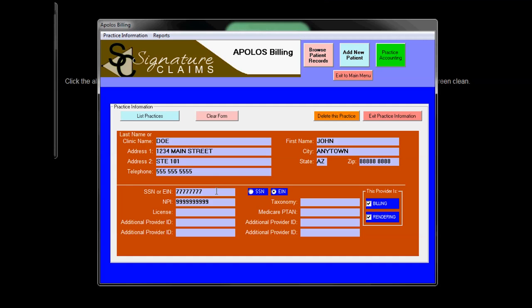Here we have the Social Security number or the federal tax ID. In this case, it's the federal tax ID, and we've noted that by pushing this button here. The NPI also must be in there. The rest of this information is for you.